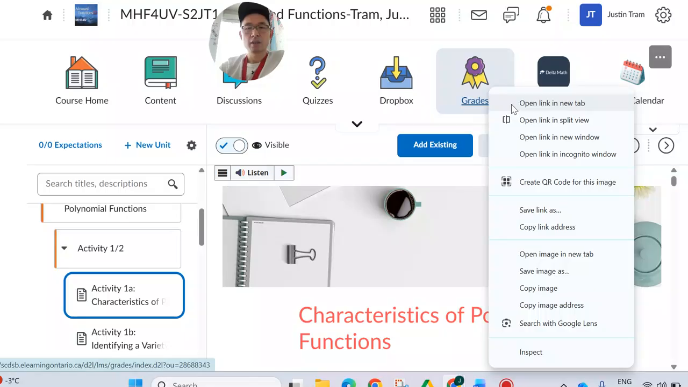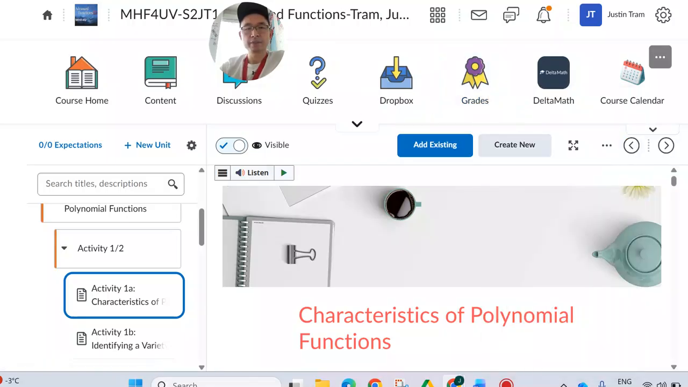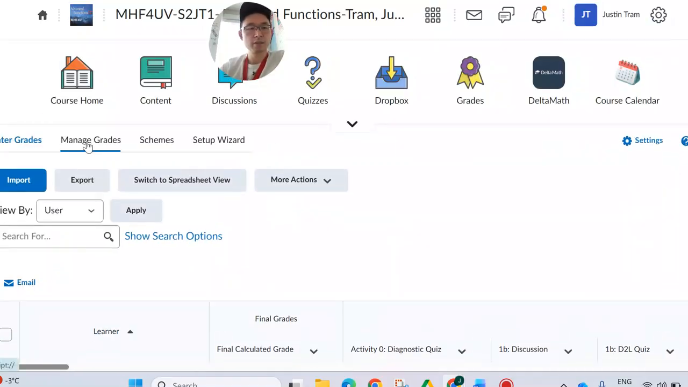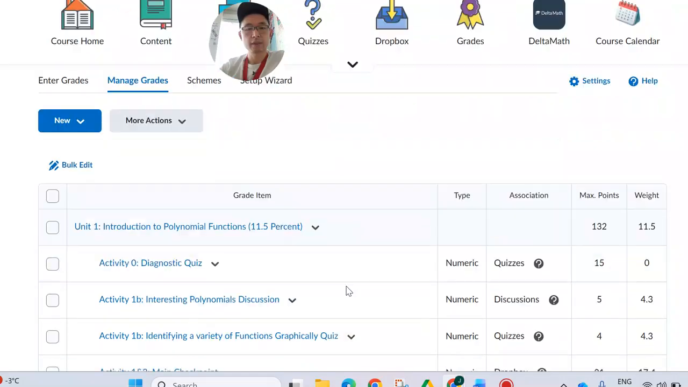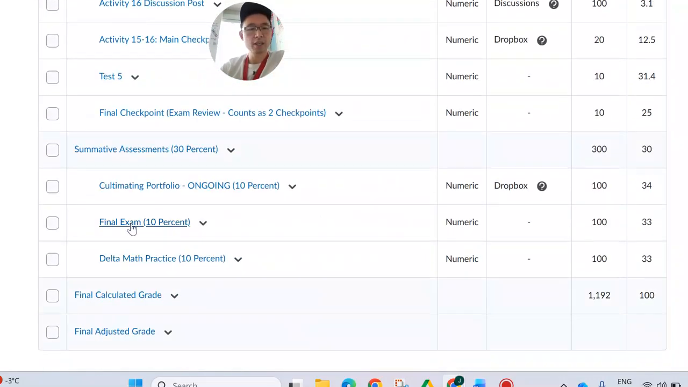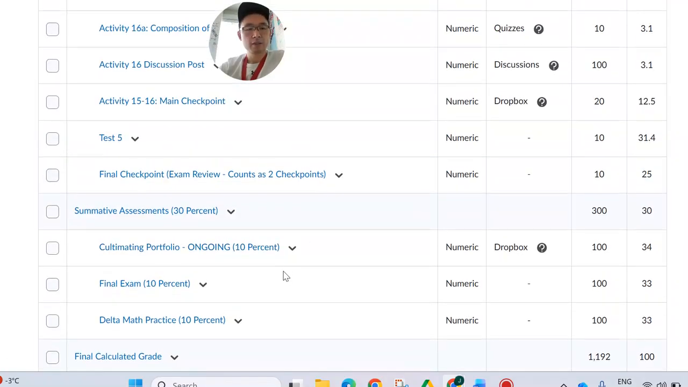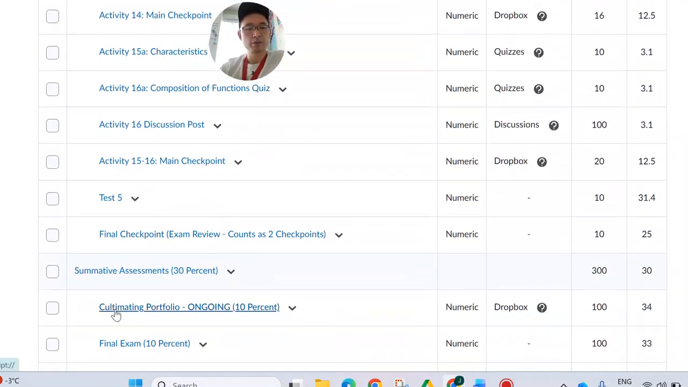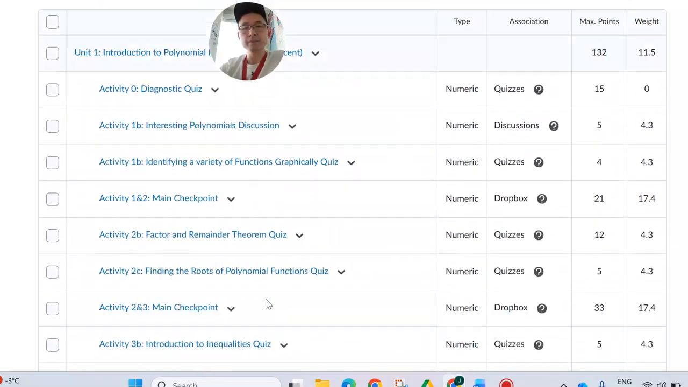So, let me open up the grades feature again. Second here, it's loading. Okay, so remember the culminating portfolio? It's ongoing, it's worth 10%. This is just a way for you to keep track of your work. So, what do I mean by that? Oh, I spelled that so wrong, but I'll fix that later.